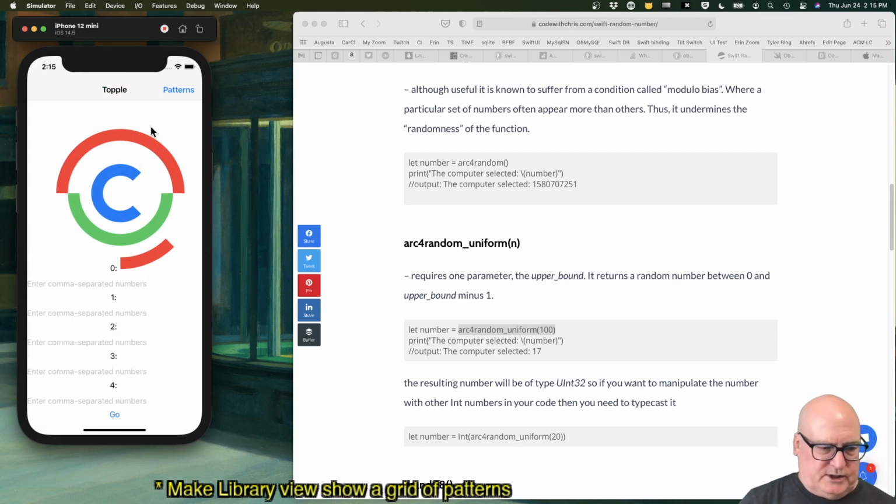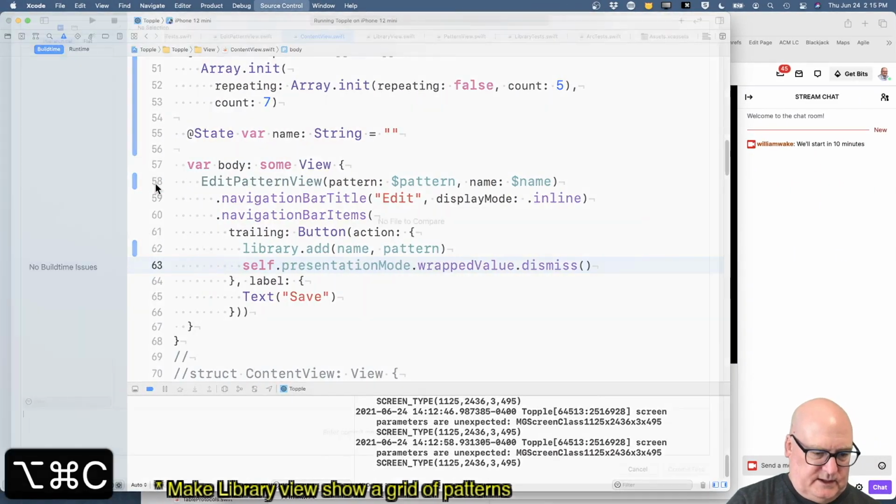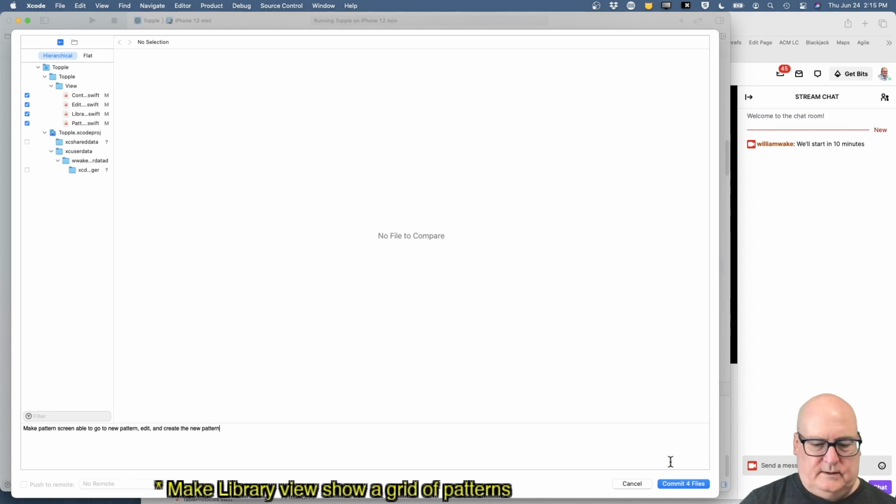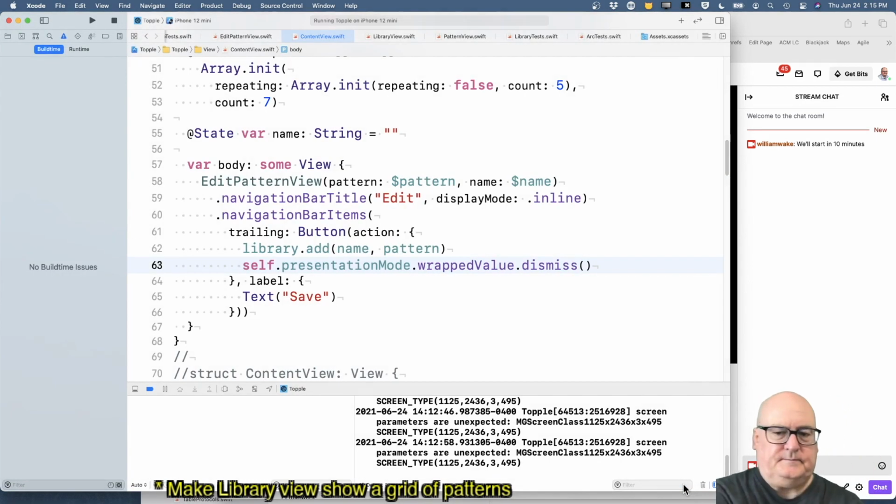we will check that in. We will definitely check that in. So this is make pattern screen able to go to new pattern, edit, and create the new pattern. Okay.